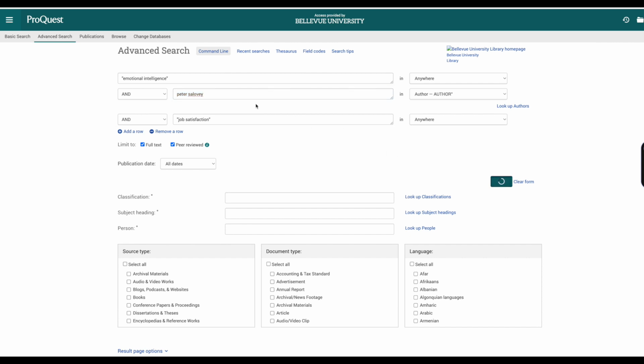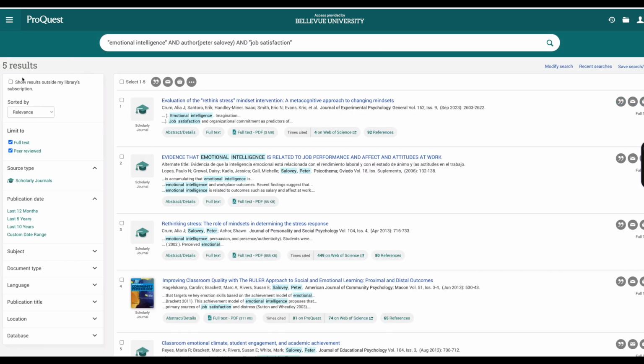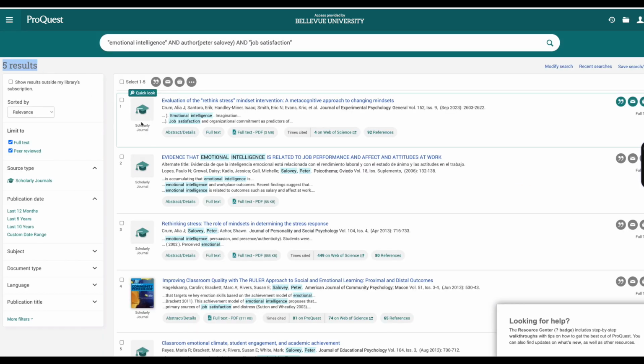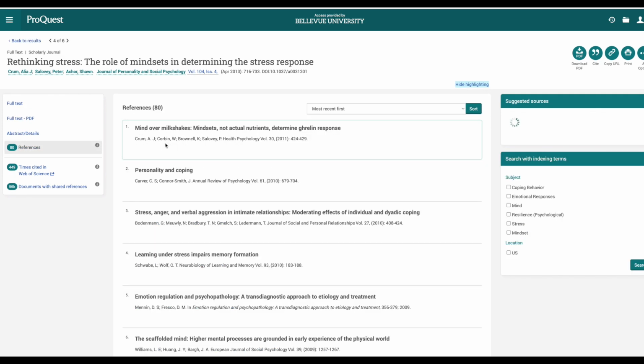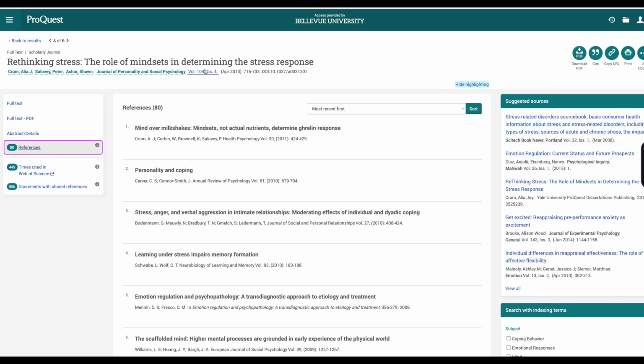So let's search. And I've done this already, so hopefully something will come back. 5 articles, or 5 results, came back. The reason that I like ProQuest is because in this example, you can see, in addition to emotional intelligence, Peter and job satisfaction being in this article somewhere. You can also get quick access to the references that the authors used to craft this article. And you can also see where this article is cited elsewhere.